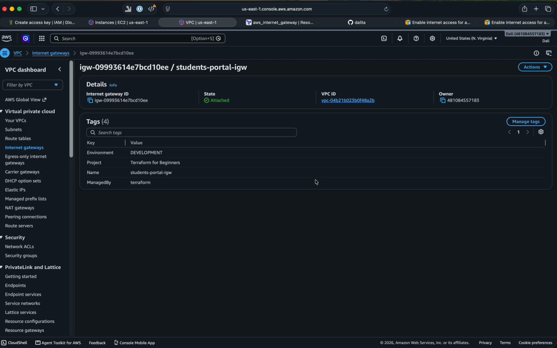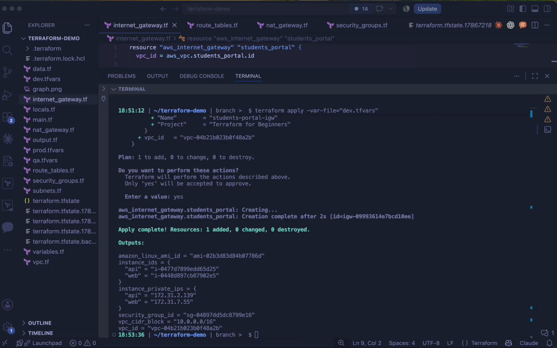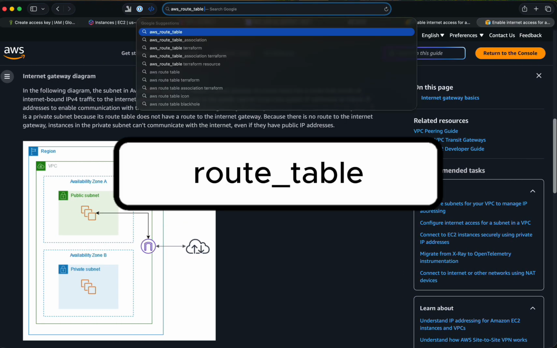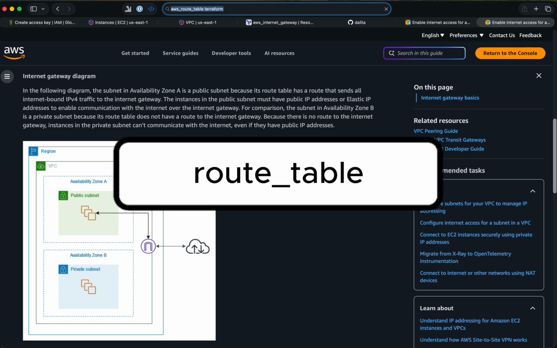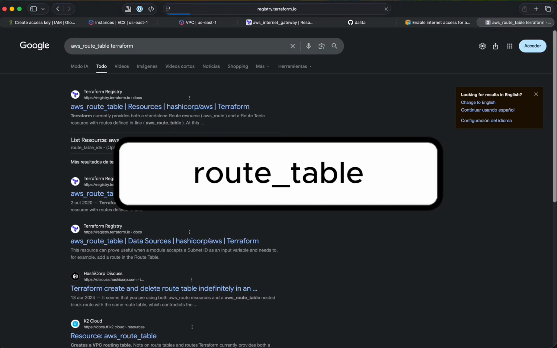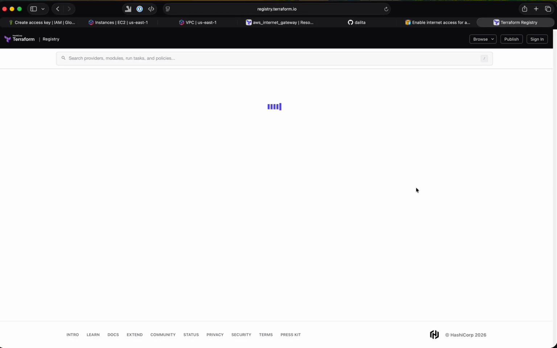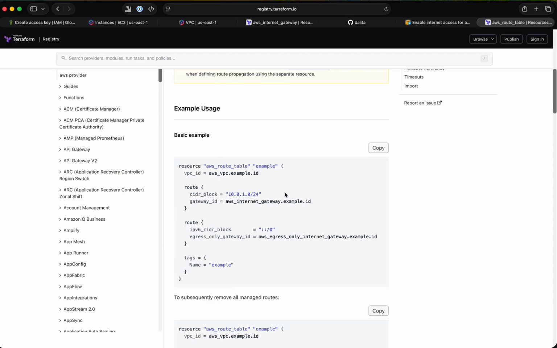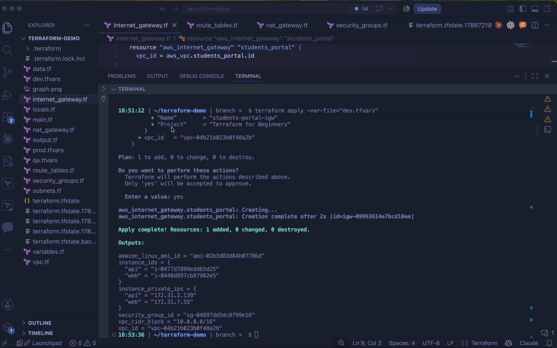Great, we now have our own VPC, and we've connected it to the internet using an Internet Gateway, but we're still missing one very important component. At the moment, AWS has no idea where network traffic should go. That's the job of a route table. Let's understand what it is before writing any Terraform code. As always, let's start with the official Terraform documentation. We'll review the example provided by HashiCorp, understand the resource, and then adapt it to our project.